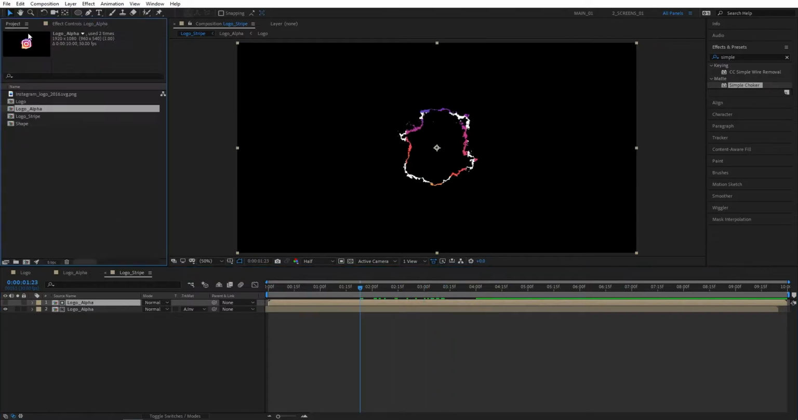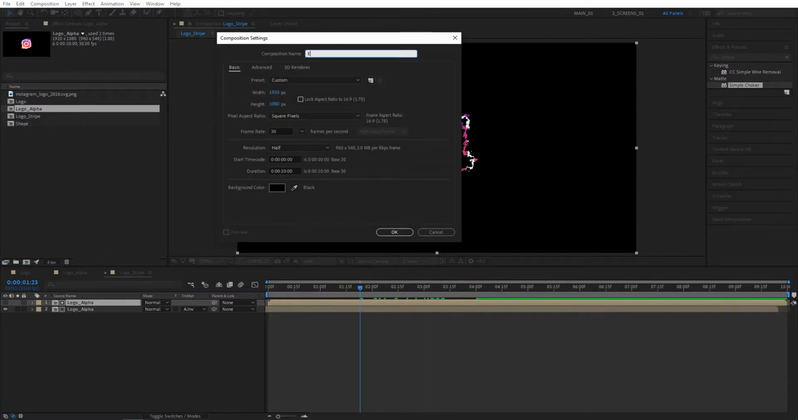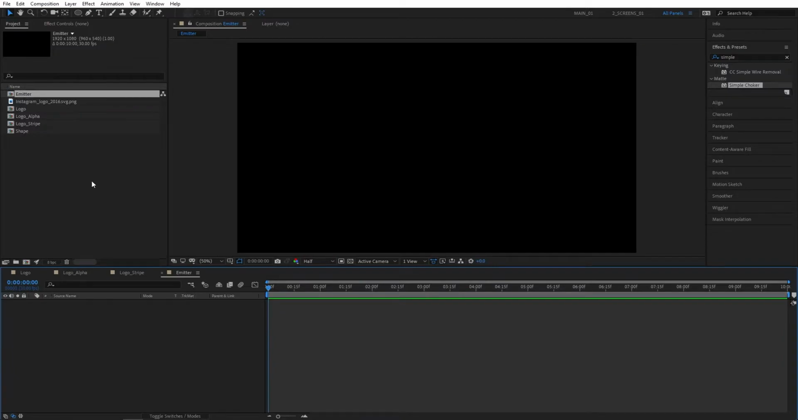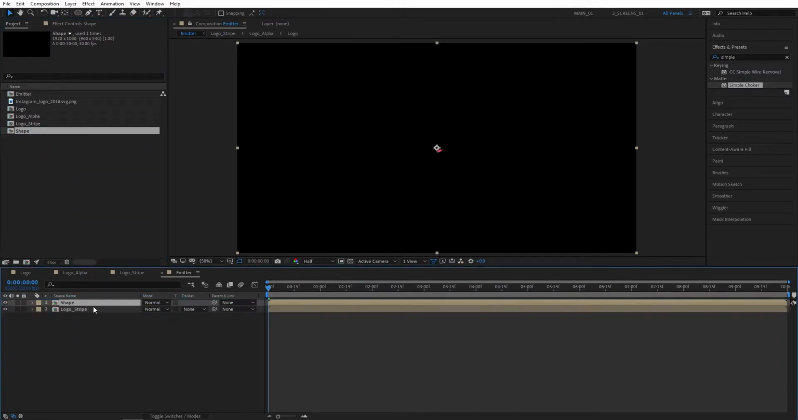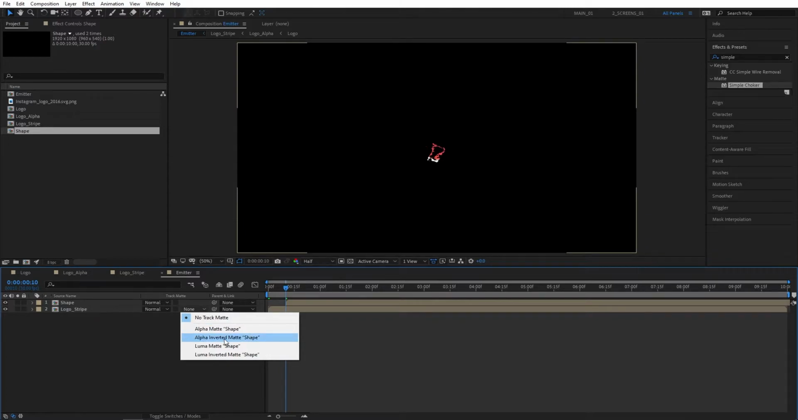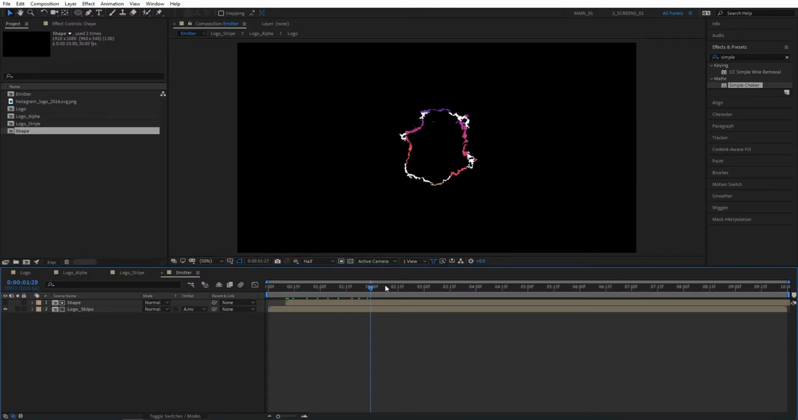Let's go back to the project window once again and create a new composition. Name this one emitter. Then drag the logo stripe into here and also the shape composition above it. Then move the shape layer 10 frames forward. So hold your shift and press page down once to move 10 frames forward and align the shape layer to the blue playhead. Then select the track matte of the logo stripe to alpha inverted matte. This is done so that the particles stop emitting after some time. Otherwise, you'll have constantly emitting particles and you don't want to see that.